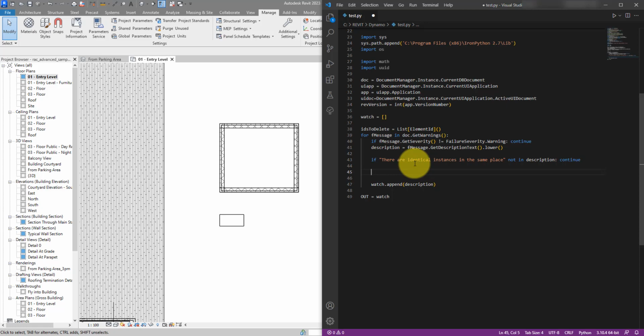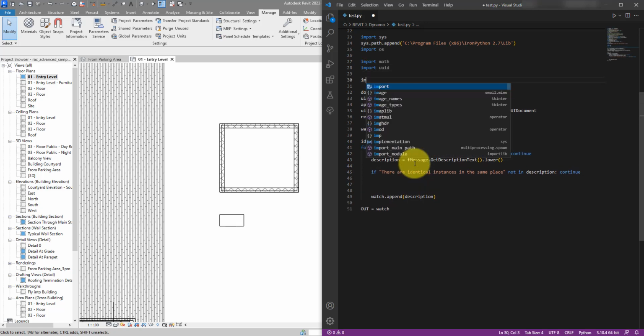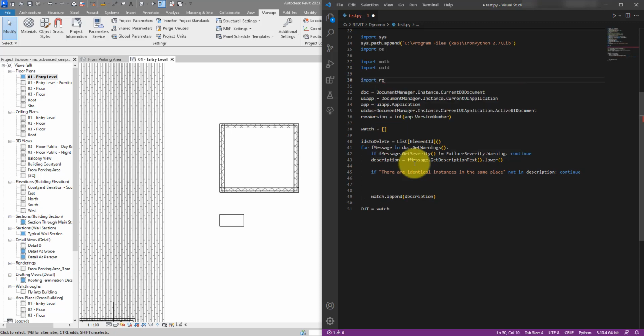For example, instead of floors and walls, we can have ceilings overlap or columns overlap and so on. This is why we need to use here something called regular expression. And to begin using that, we need to import the relevant Python library for regular expression. That's very simple. Let's go up here and do import for regular expression.